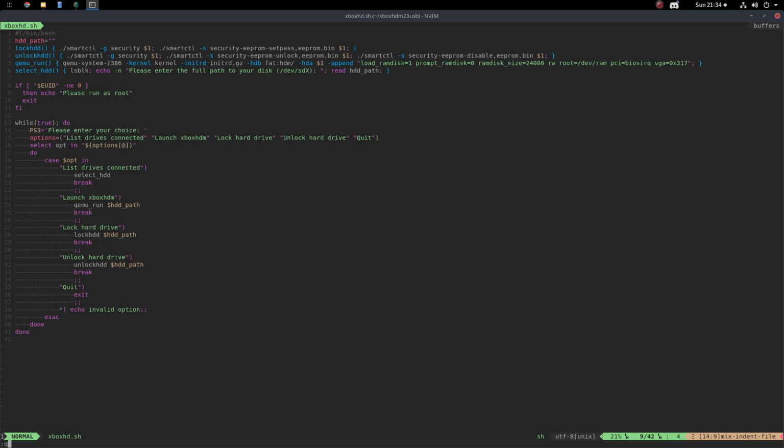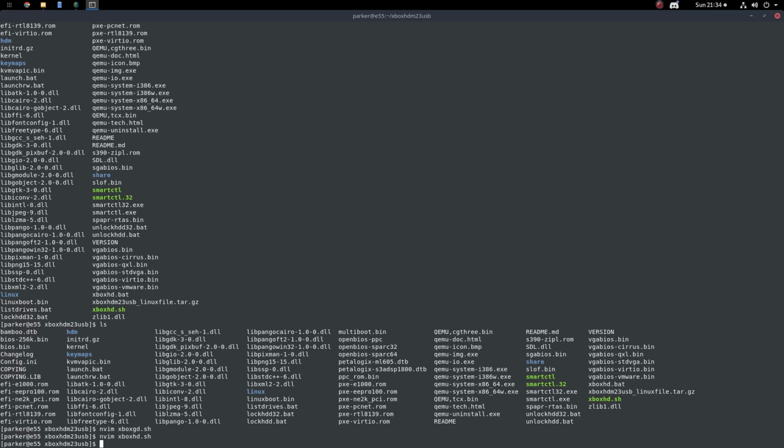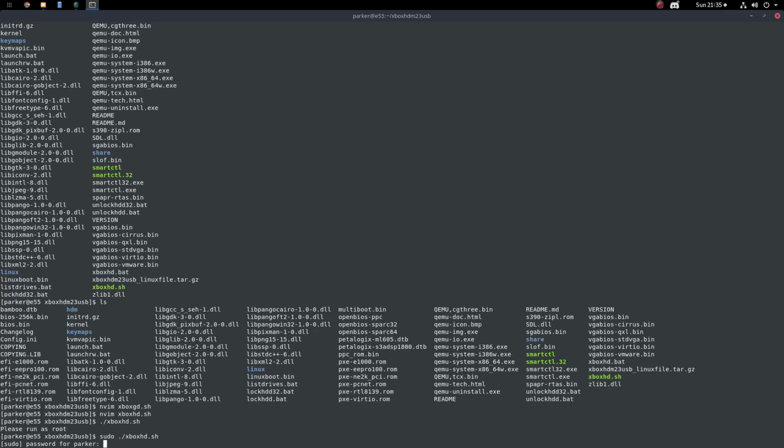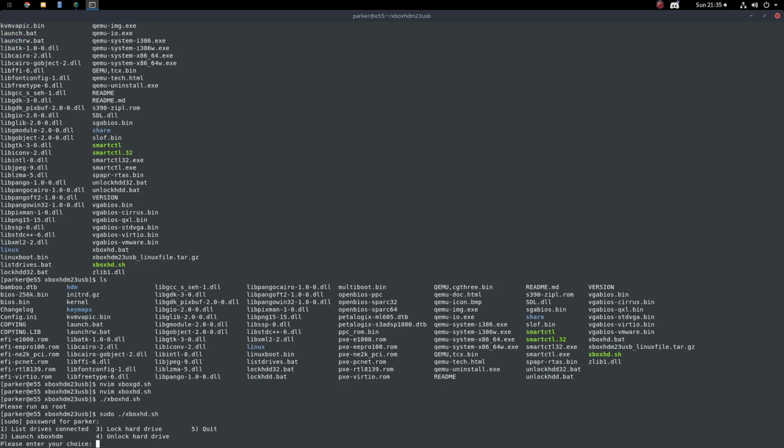So, as a quick test, I have an HDD that I already prepared. If you don't run it as sudo, it says, "Please run as root." So, sudo. There we go.